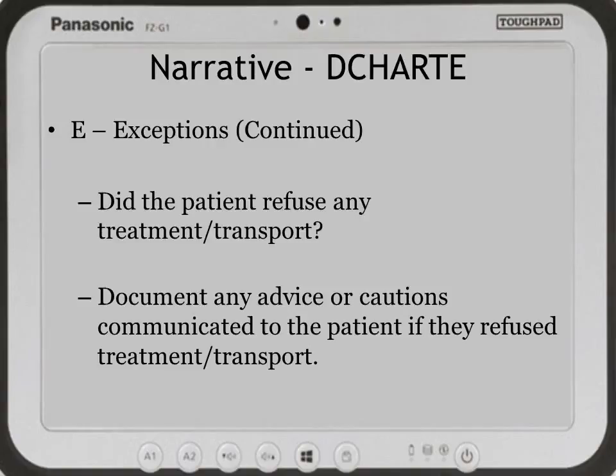Other exceptions. Did the patient refuse any treatment or transport? For example, you ended up transporting the patient, but they initially refused, delaying you on scene. The patient refused being placed on a long spine board, but agreed to a C-collar. Document any advice or cautions communicated to the patient if they refuse treatment or transport. Statements like, "You may suffer serious harm or death because you refuse this treatment," is appropriate to document in your narrative.